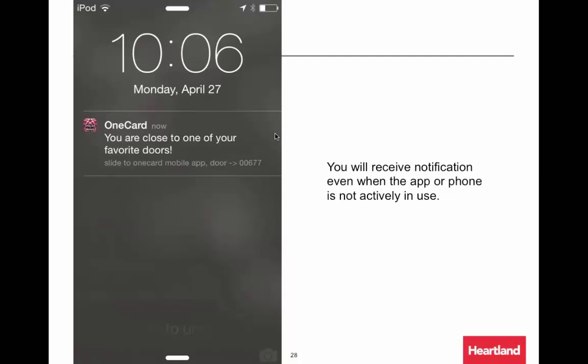And you can see here a screenshot that will appear as a notification right on the phone. You go close to one of your favorite doors, and then it will tell you which door. Slide OneCard Mobile for that door. If you don't slide it there, it still will do the unlock command if you have it set to auto unlock. If you do not choose the auto unlock feature, you'll get the notification, and then when you slide it, that will prompt the next step of opening the door. So it's pretty straightforward for the students. Once they register, they can favorite doors, and as they approach them with the beacons, it'll simply unlock the doors and let them in.